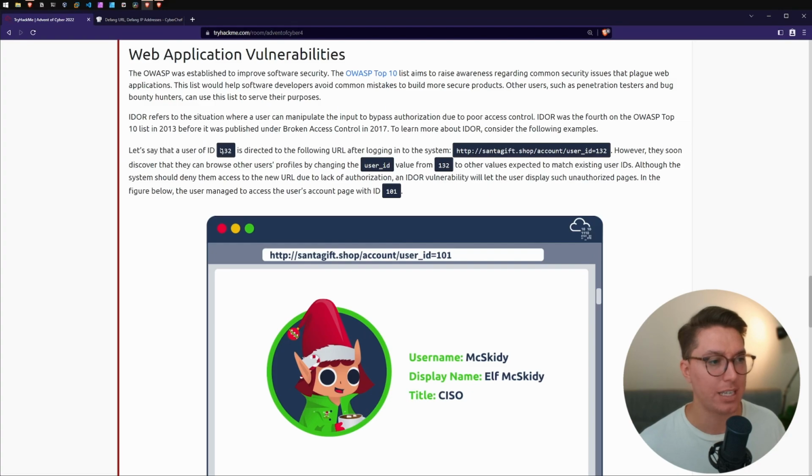This is actually coming back to me. I have done this in the OWASP Top 10 room on TryHackMe. So let's say that the user ID 132 is directed to the following URL after being logged in: SantaGift.shop account user ID equals 132.